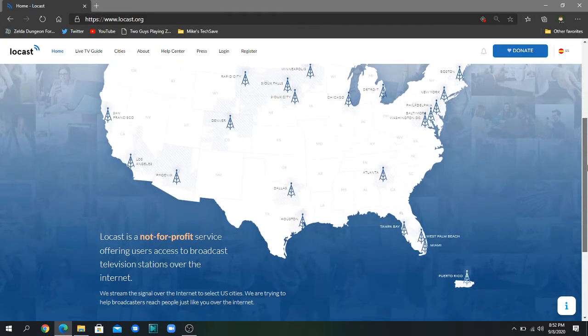Let's see. Locast is a not-for-profit service. So the reason why it's free and they can't charge you for it is because they are using the free antenna channel signals and then they put it in their servers and they shoot it across the internet. So that's why they can't charge you for it, because they're using free services to get the channels. So they don't charge you, but they kind of do insist you donate.